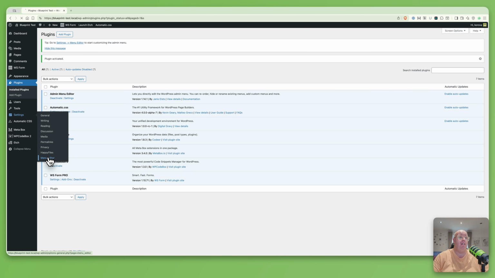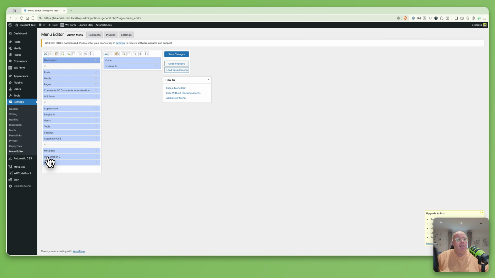Just click on menu editor and have a little drink. This is just water, by the way, no beer, no alcohol, not yet anyway.